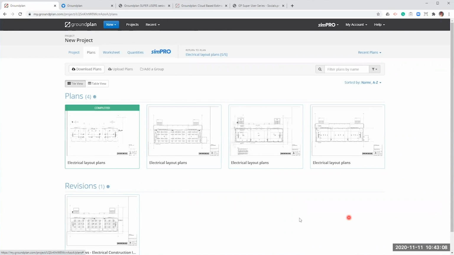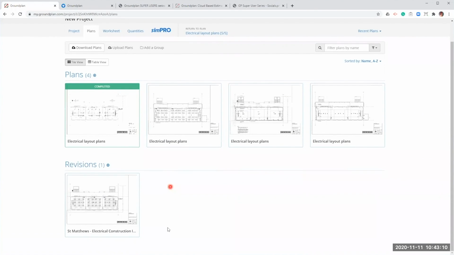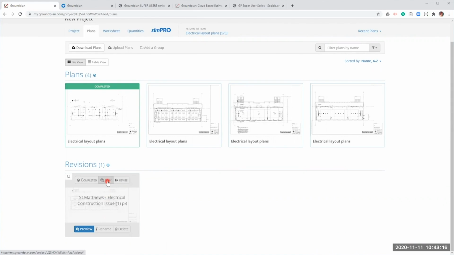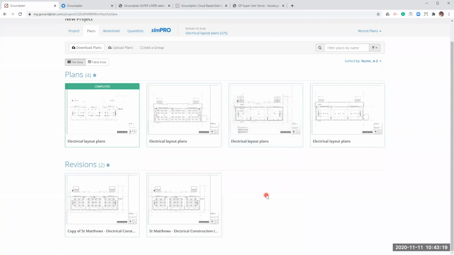Now, the next step that I'm going to take when my plan is uploaded is completely optional. It just happens to be the way that I prefer to do revisions, because I like to keep a copy of my revisions inside my project all the time. So I would come over here onto my revised plan and click the copy button and just make a copy of that plan.